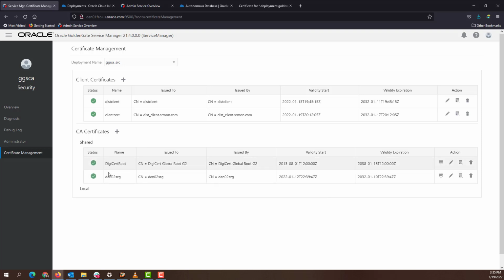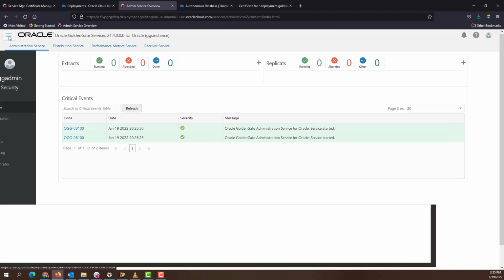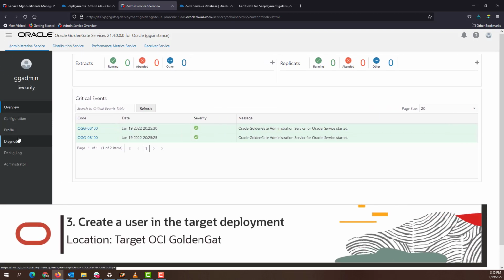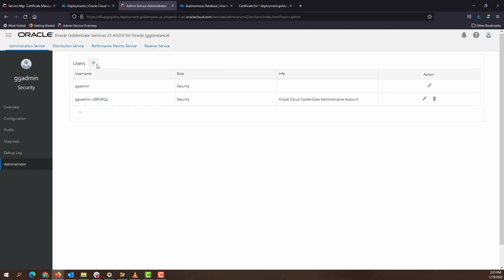Next, create a user in the Target Deployment console for the source Oracle GoldenGate to connect to the target with. In the Target Deployment console, select Administrator from the navigation menu and then click Add User. Give the user a name, password, and assign it the operator role.